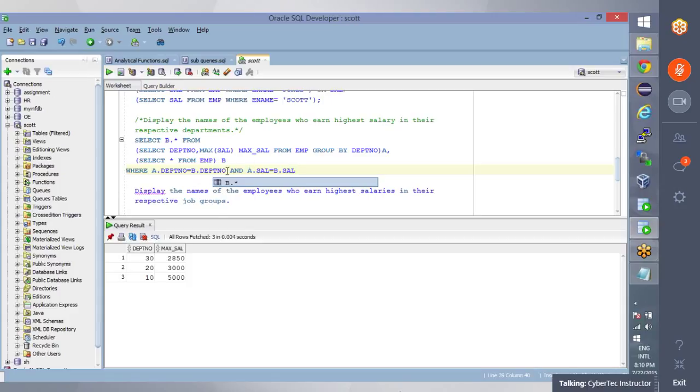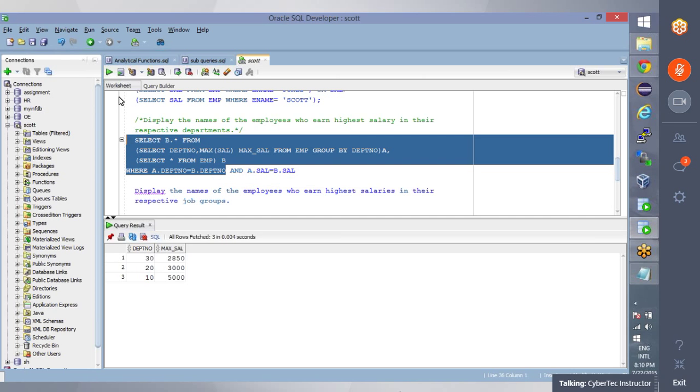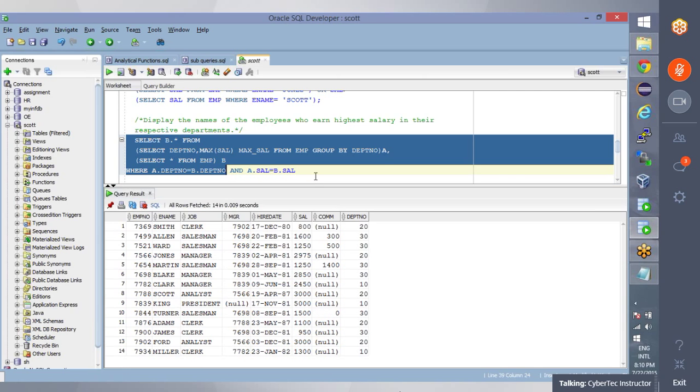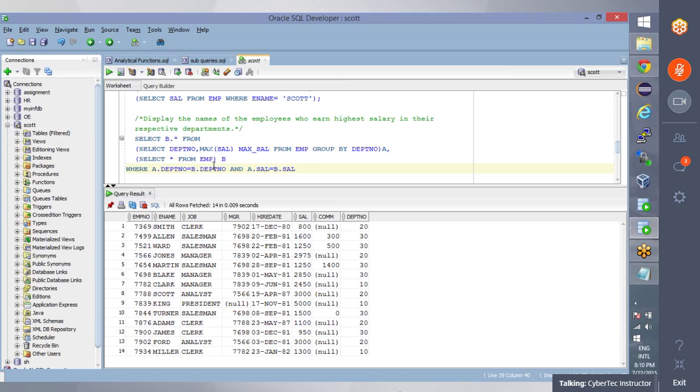When I say A dot department number is equal to B dot department number, I'll get all the people. If I execute only this one, am I getting all the people? Yes, because in B you have 10, 20 and 30 listed out, and in A also. So with inner join, everything got matched and you'll get all 14 records.